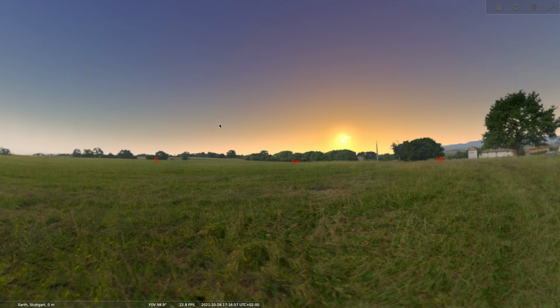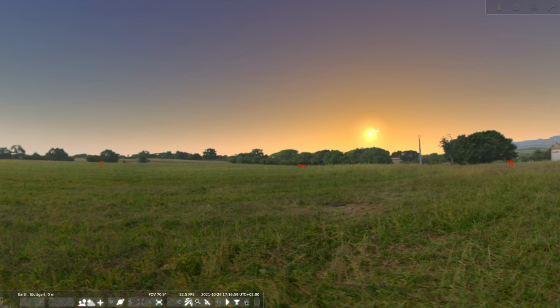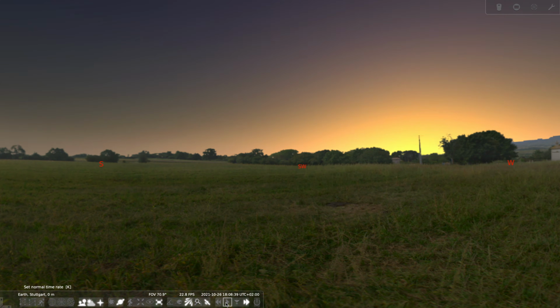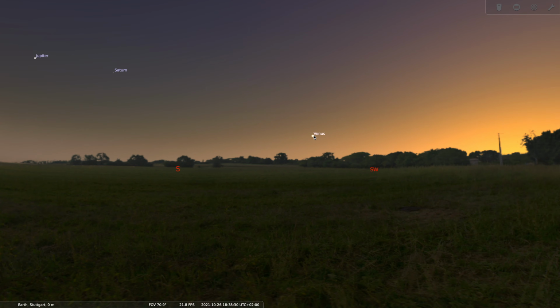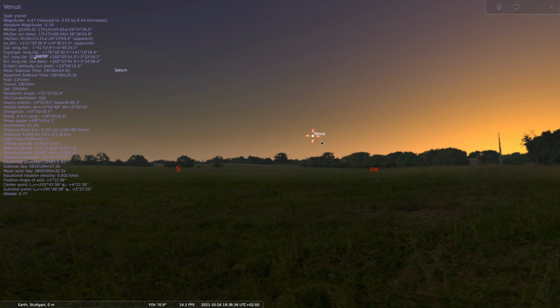Outside it's quite cloudy. And when we move a little bit forward, we see that when the night starts, Venus starts to appear, also Saturn and Jupiter. And Venus is a planet that is closer to the sun than ours. The closest planet is Mercury.